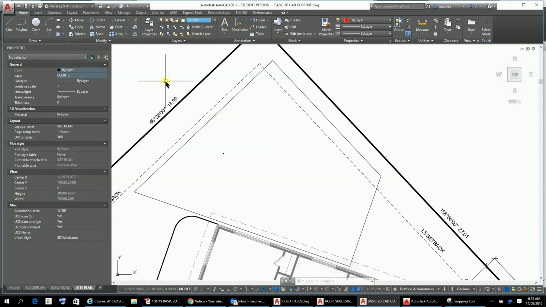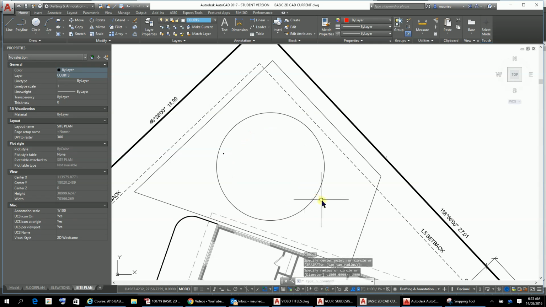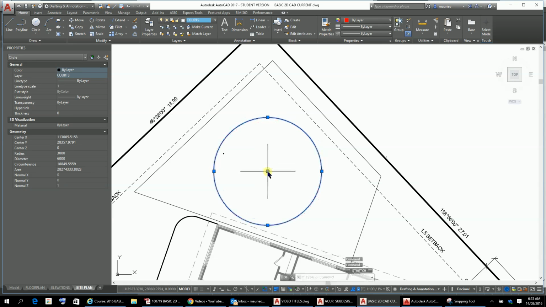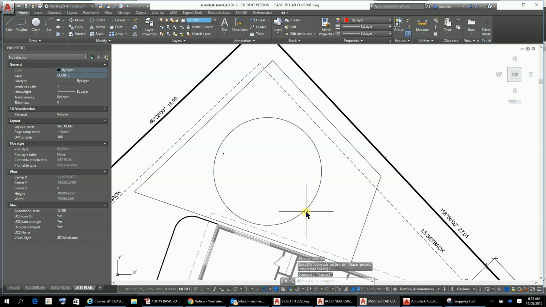Let's just put a circle in it with a diameter of 3, a radius of 3000. Enter. So that's all good. So there's our service court there. It's a rectangular figure. It's just not a regular rectangle.